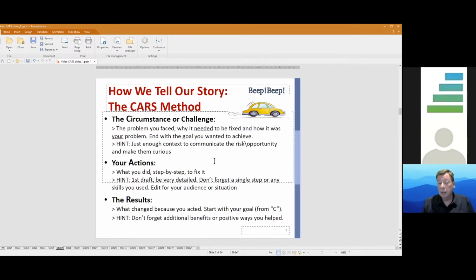And then finally, the results. You want to start with what changed because you acted. Specifically, start with your goal. In the challenge, this is the goal I wanted to achieve. And in the results, you talk about, this is what we did against that goal. Hint, don't forget to add any additional benefits or other ways you helped.